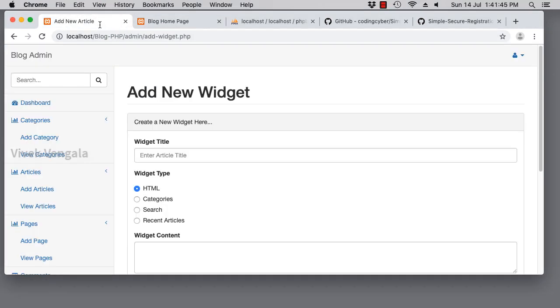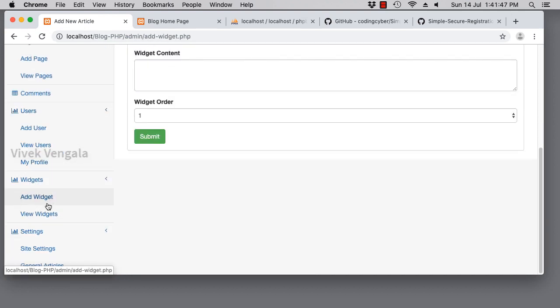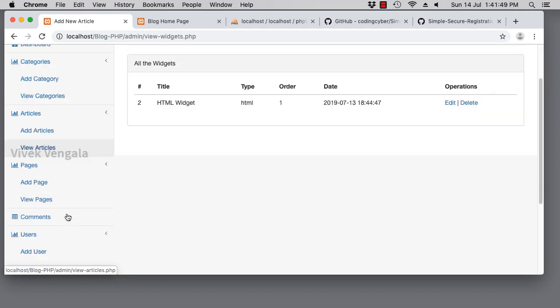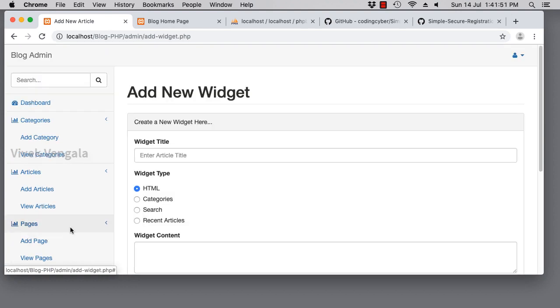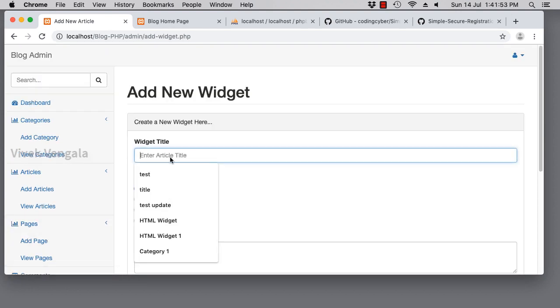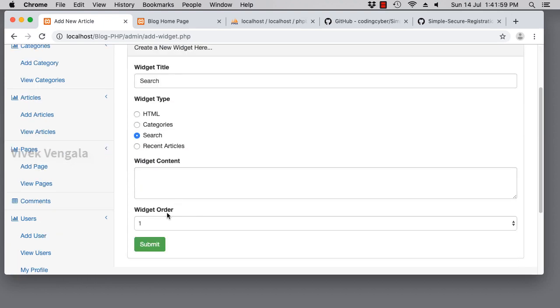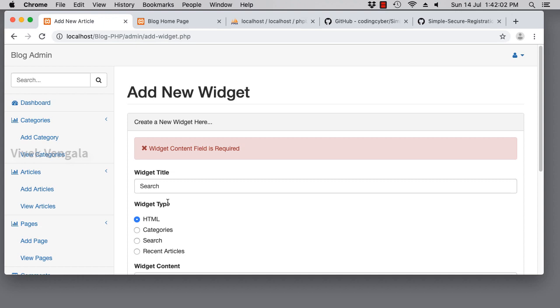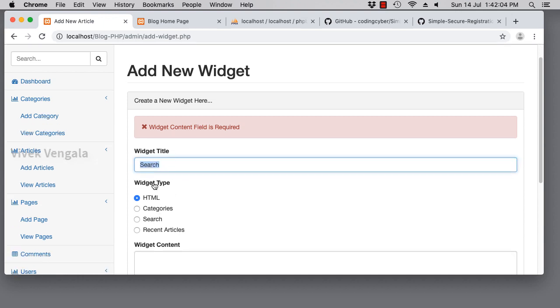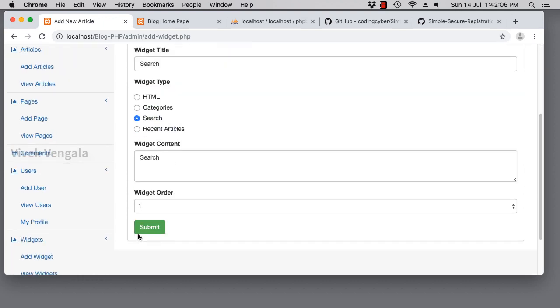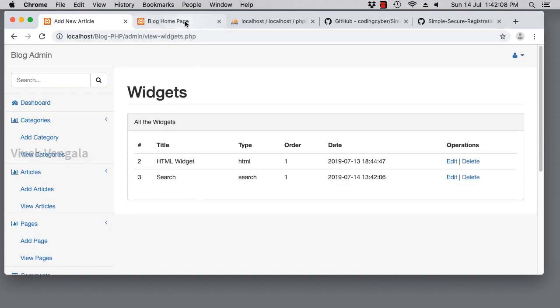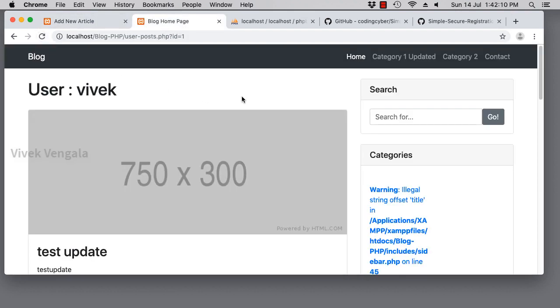I have added a functionality to add the widgets and view the widgets in the admin area. Here I am going to add a few more widgets. We have only one widget. I'm adding a search widget, title as search, and a widget order. Here it's saying widget content field is required, so I am copying the title and pasting it again, and the type is search. Here you can see the second widget type.